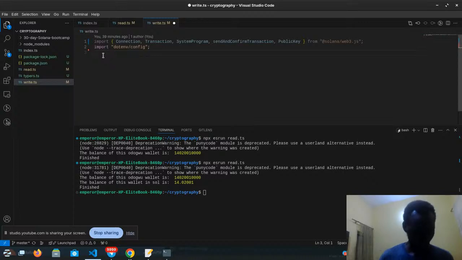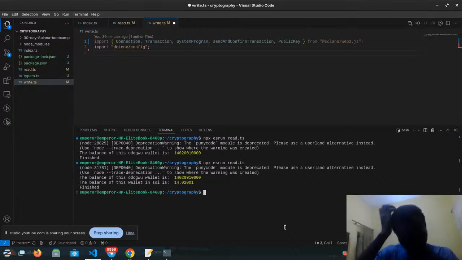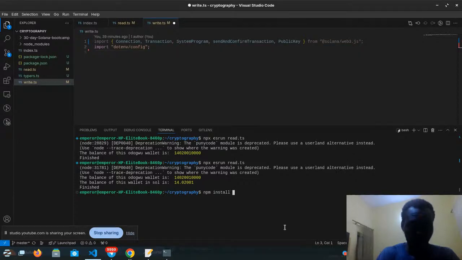So in order to get this env up and running, you need to come to the terminal here. There's something you are going to need to install, which is Solana Developers Helpers. So I'll do npm install @solana-developers/helpers.